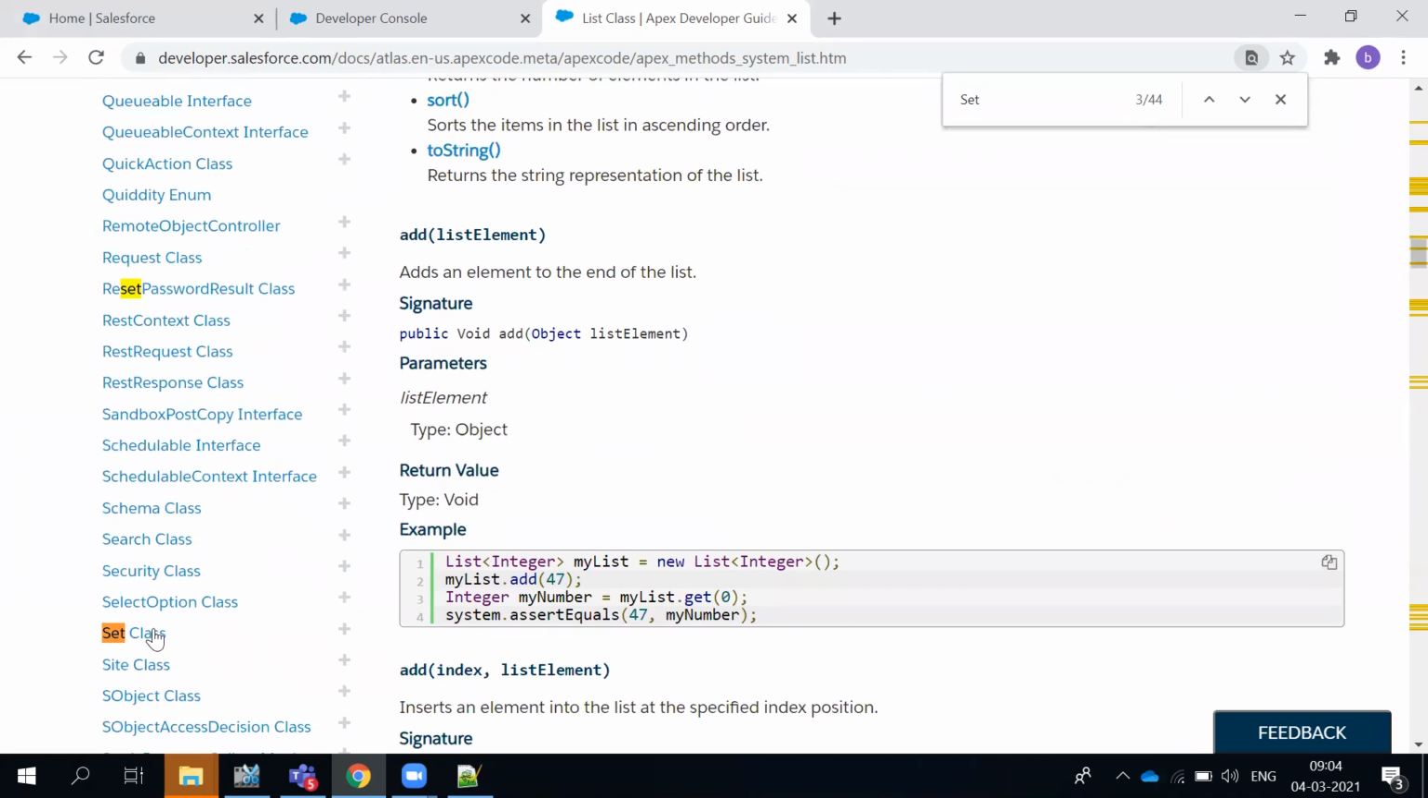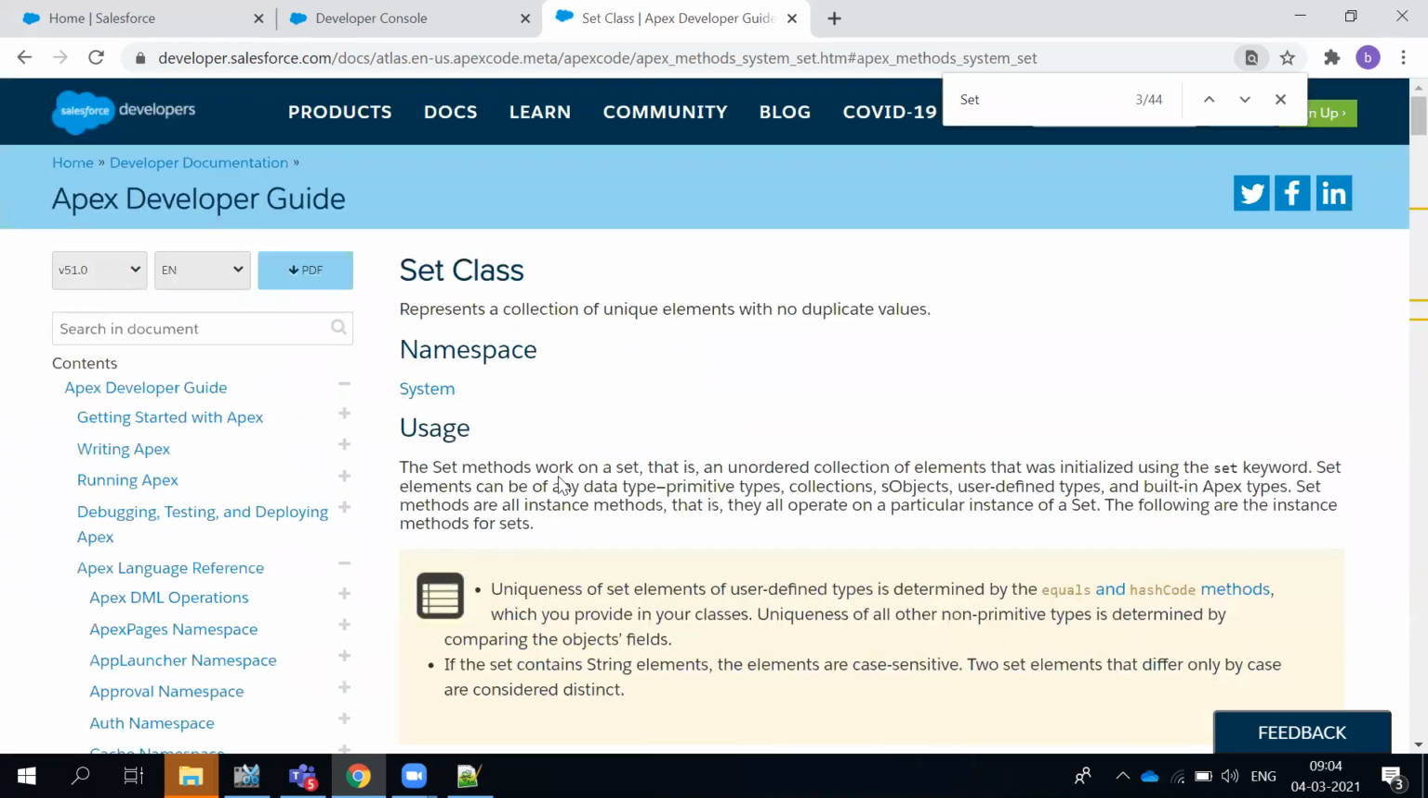Look at the set class we have. Set methods work on sets, which are unordered collections. Unordered means it is not a sequence. An ordered collection comes one after the other, while unordered means they are not in a sequence.